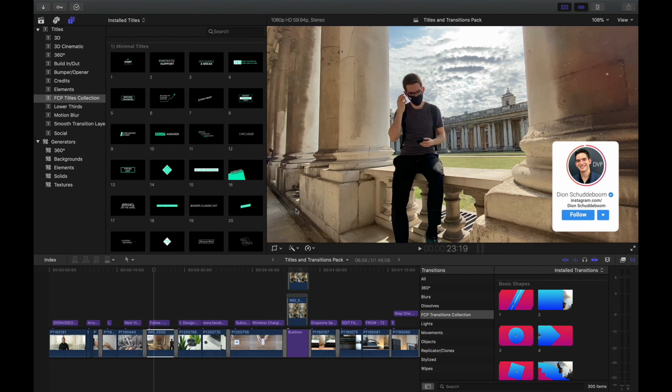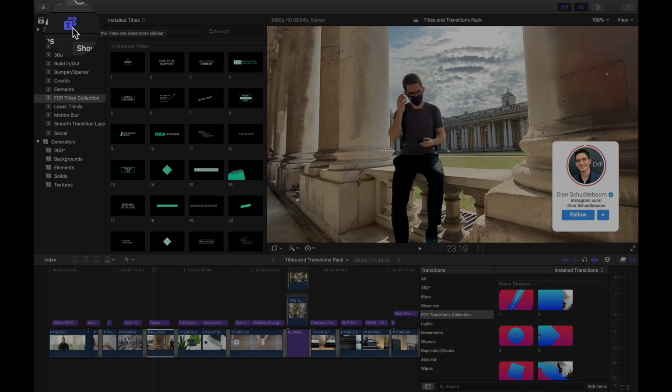Alright, so here we are in Final Cut Pro 10. You'll find your new titles under the titles menu up in the upper left hand corner, and the transitions will be shown on the bottom right hand corner.